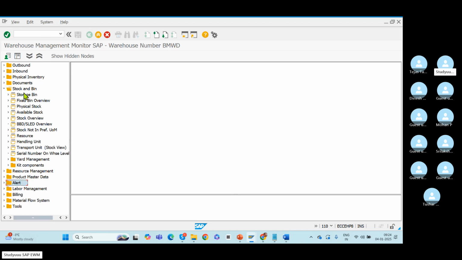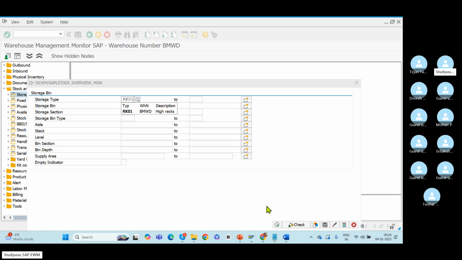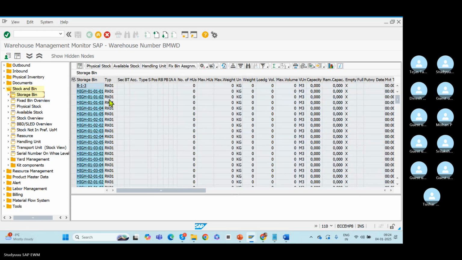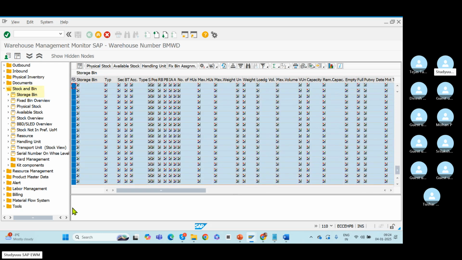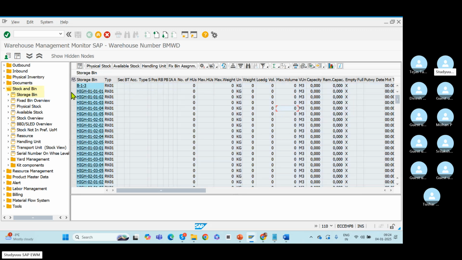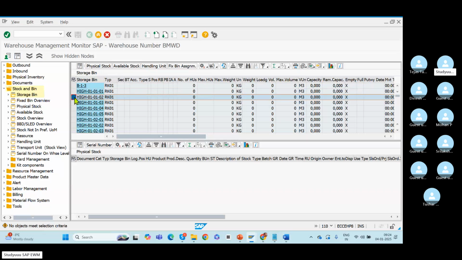I would like to see the bins, right? In my storage type RK01, how many bins do I have? Can you see here? I have 150 bins. Only 150 bins. How much stock do I have in each bin? Zero stock. Each and every bin shows zero stock because there is no stock.